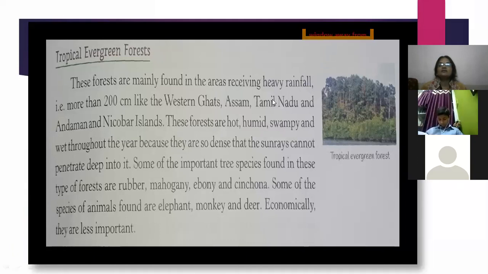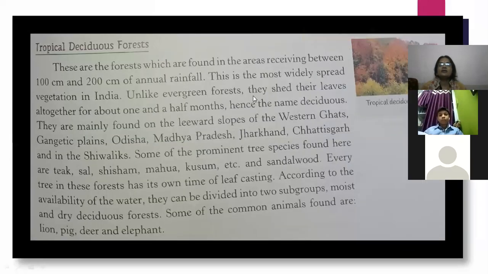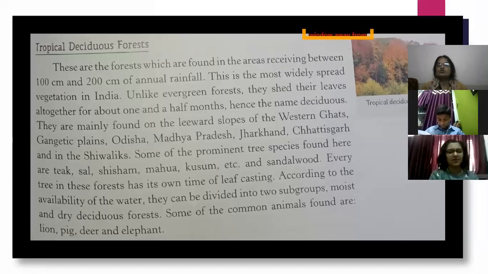Now we move towards the next forest, that is tropical deciduous forest. These are the forests which are found in the areas receiving between 100 centimeter to 200 centimeter rainfall. So students, it is clear: tropical evergreen forests are found in the region of heavy rainfall, more than 200 centimeters. But the tropical deciduous forests are found in the areas receiving 100 to 200 centimeters of rainfall. This is the most widely spread vegetation in India.